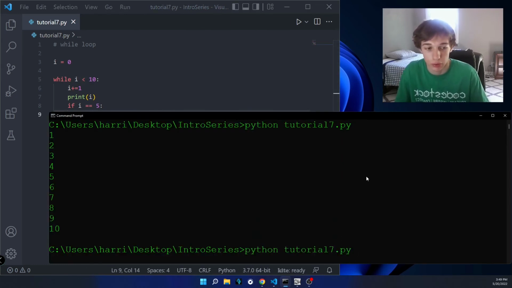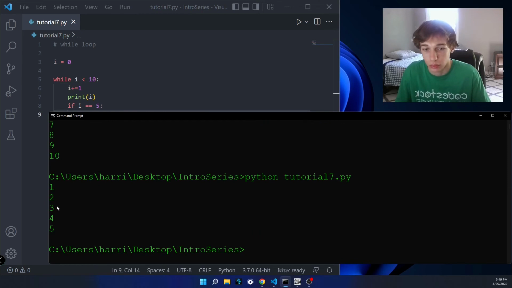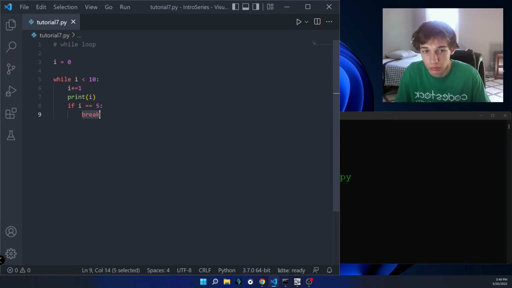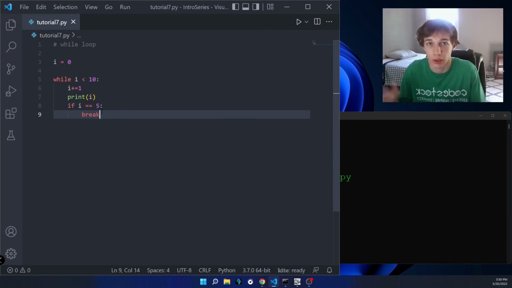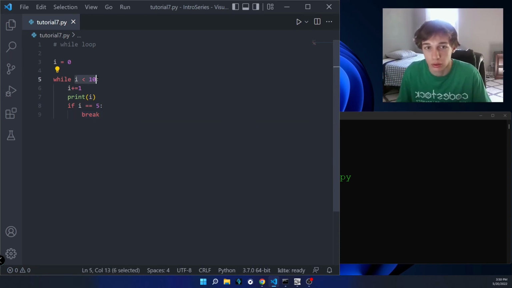And just to show you all, if we run our code, you see we just get numbers 1 through 5. Because once i equals 5, it's going to run this code. It's going to run break, and then we'll break outside of the loop. So that's what the break keyword does. It's pretty helpful if you want to break out of the loop before your condition is false.